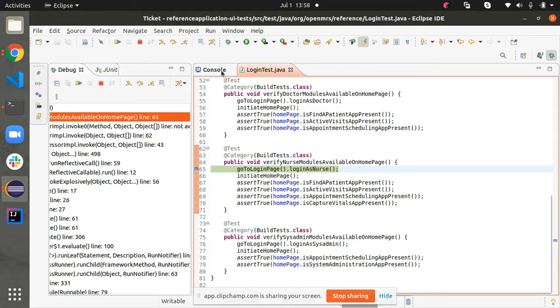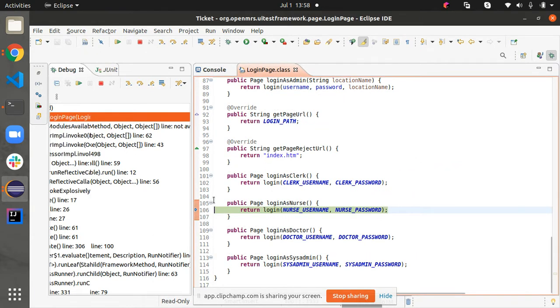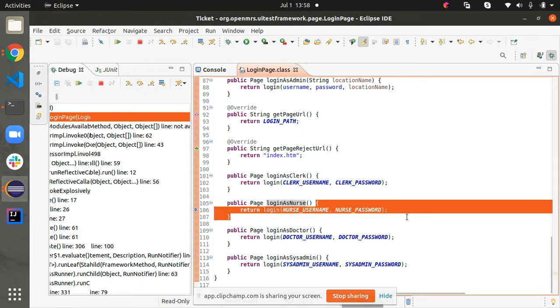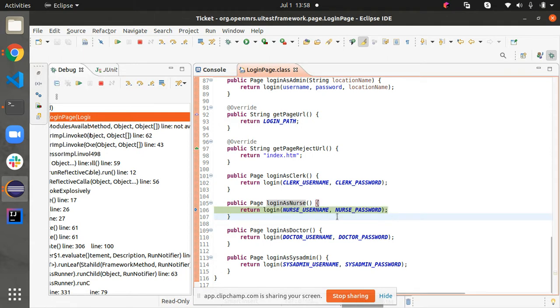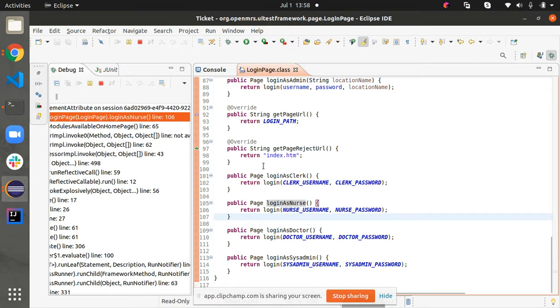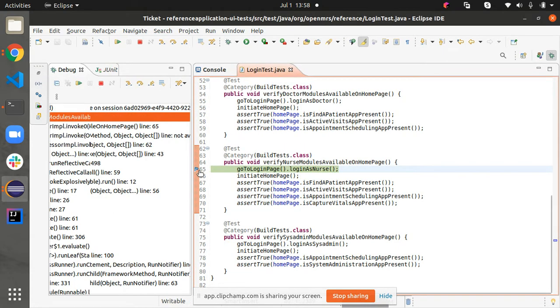So I'm going to step into again, into go to, and then step into login as NAS. When I stepped into it, it directed me to login as NAS, which we expected, and it comprises a return type of page, and the login as NAS and password. Ideally, we've seen I can step over, then we come out of this method. So we are back on the same line, line 65.